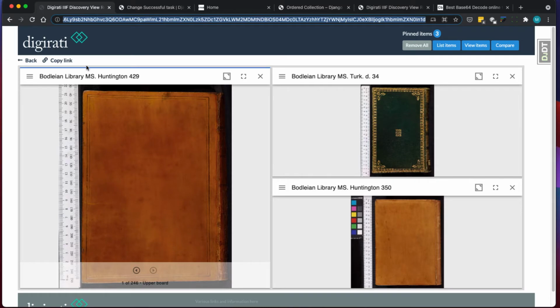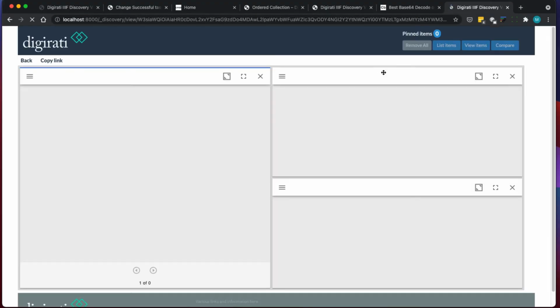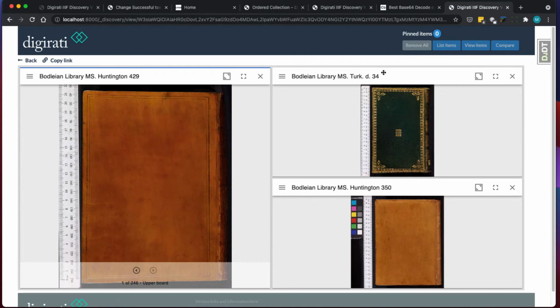So everything about this is entirely standards driven. If you copy this link using the button here, paste it into a new tab, you will load up the same discovery environment with the same 3 objects open in exactly the same way, and you could share this with someone else via social media, email, bookmark it, anything you might want to do.